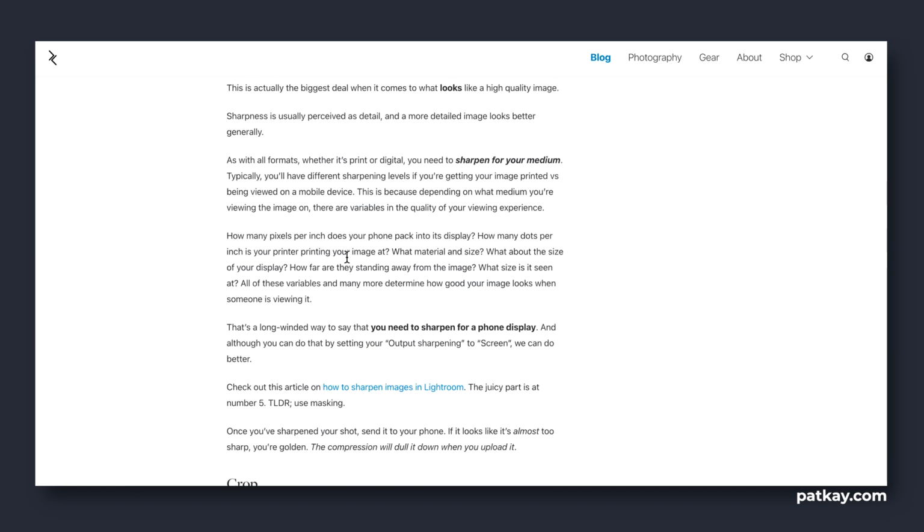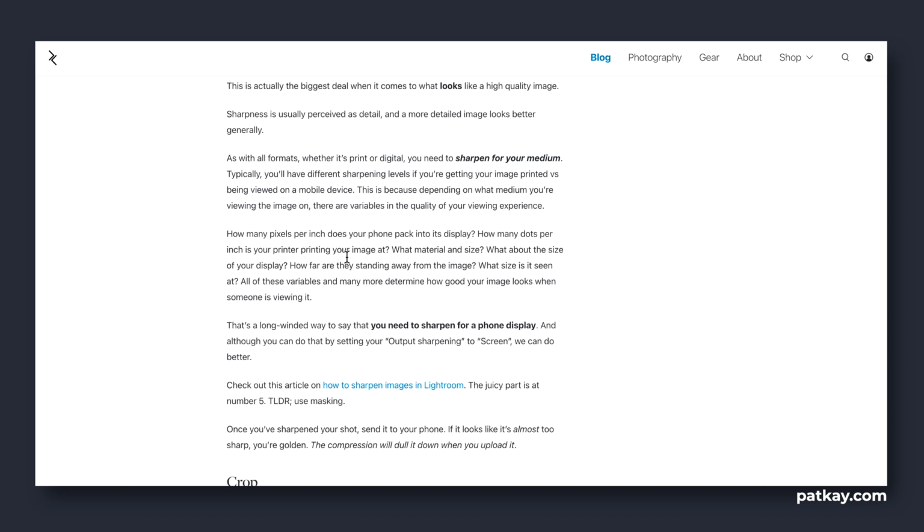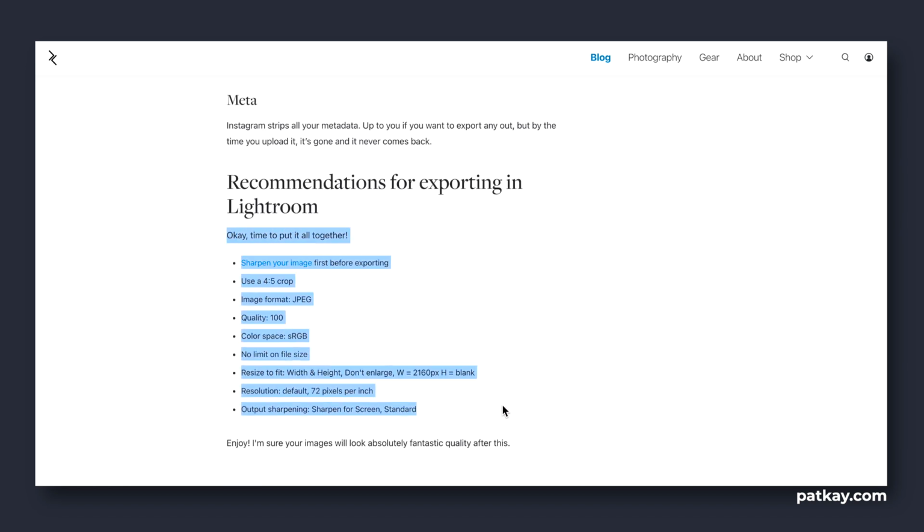The other thing that everyone recommends doing with your images before you export is apply sharpening to your image before you export to Instagram. Now, if you want to understand more about this entire process, then I've also added that link to Pat K's website down in the description below.